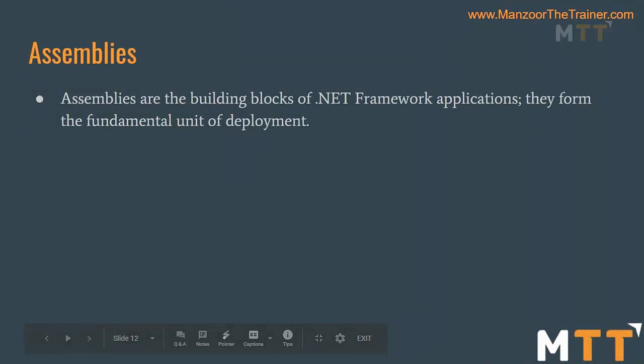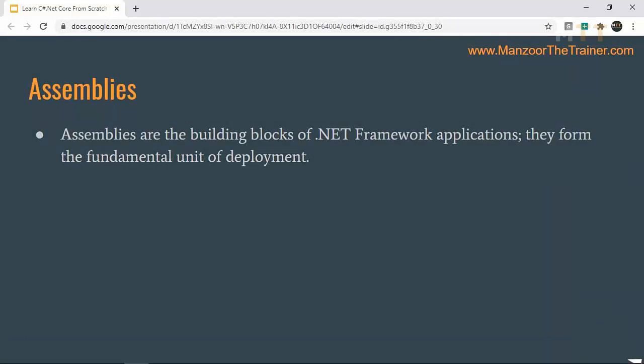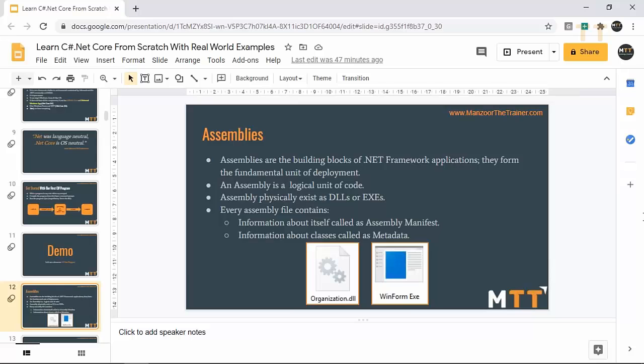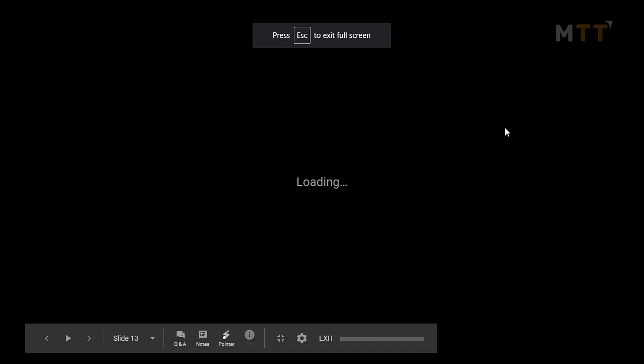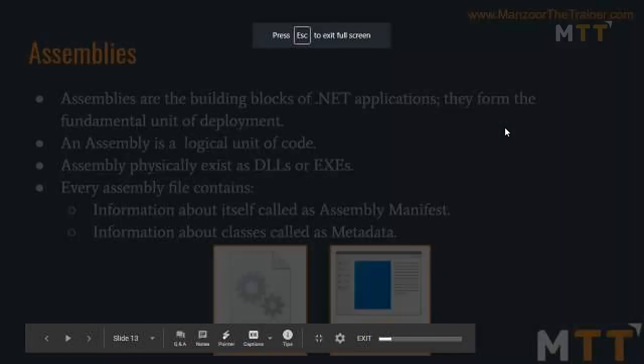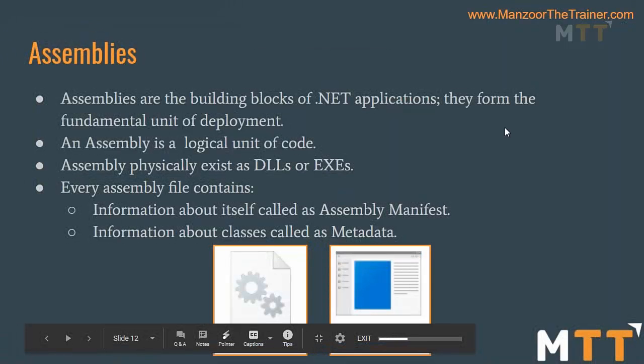Assemblies are building blocks of .NET application. We will remove this framework word from here onward. We will say .NET application. Assemblies are building blocks of .NET application.